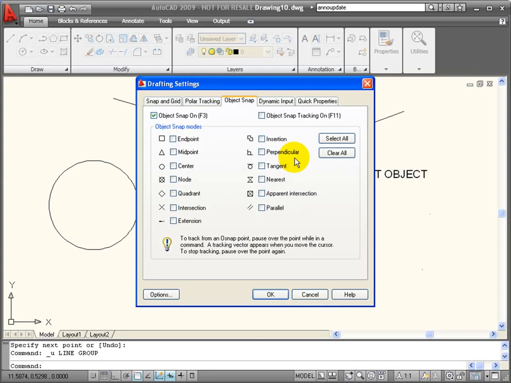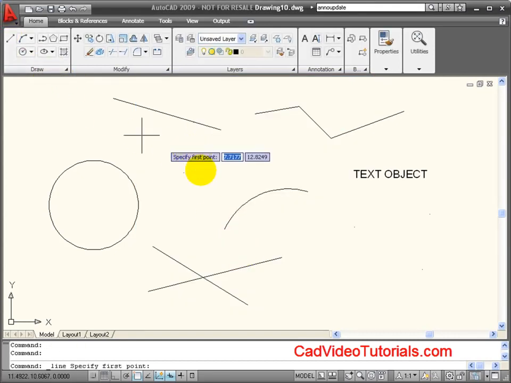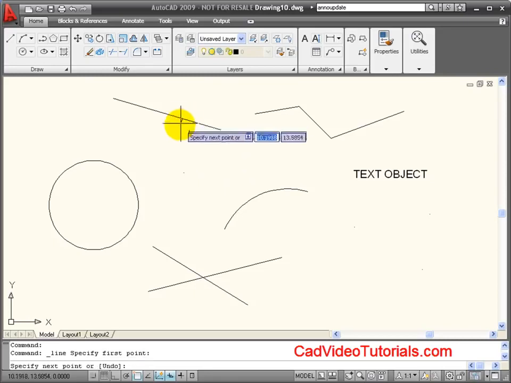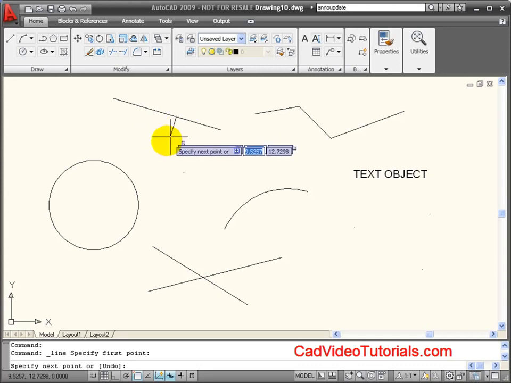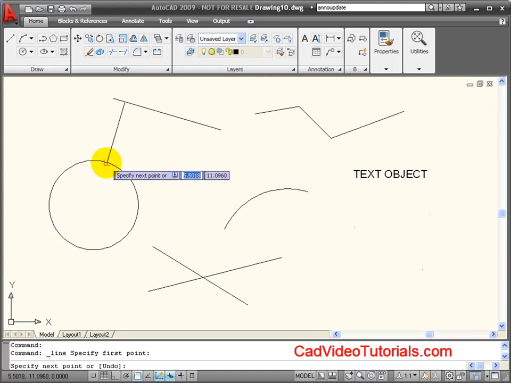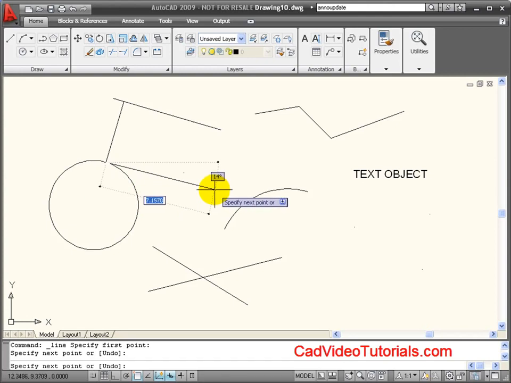Next we'll look at our perpendicular object snap, which looks like a perpendicular line with a perpendicular symbol in the corner. So we'll select that and say OK. And now when I start drawing a line, when I see my perpendicular object snap light up, as I move this around, that line is going to stay perpendicular to the line I started on. If I get a perpendicular on a circle, it's going to create a line that is perpendicular with the center point of the circle.